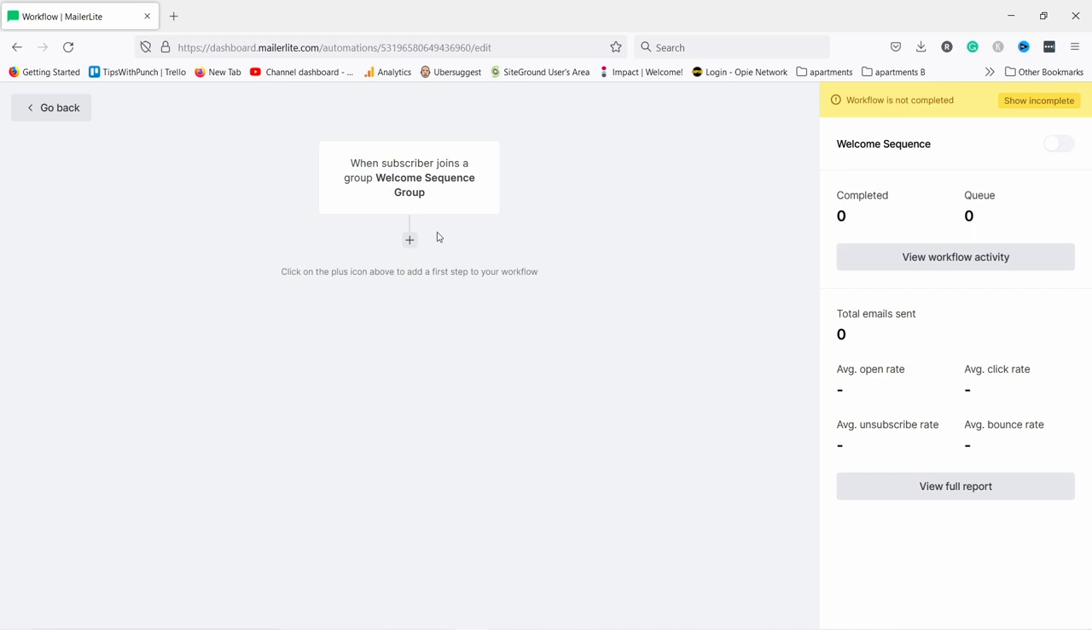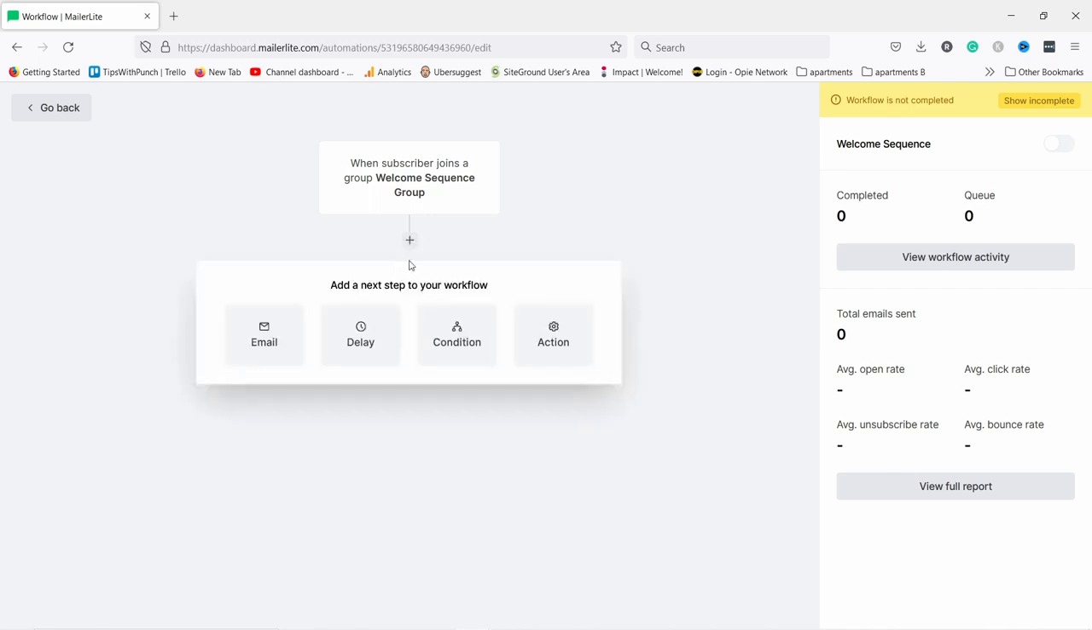Okay, now here we can see that we have a trigger, and once they join this group, the welcome sequence group, if you click on this plus, we can add more things. So, okay, once this happens, what will we do?